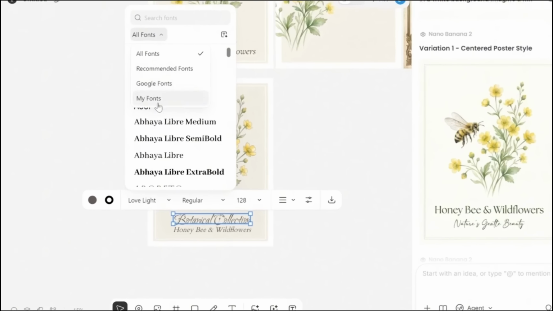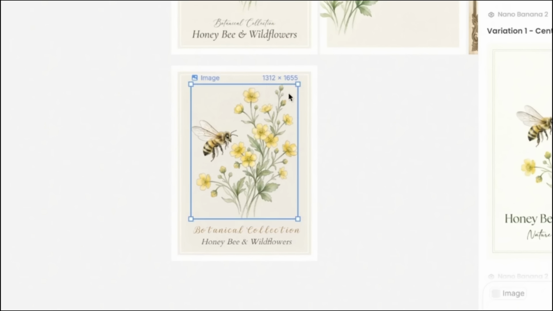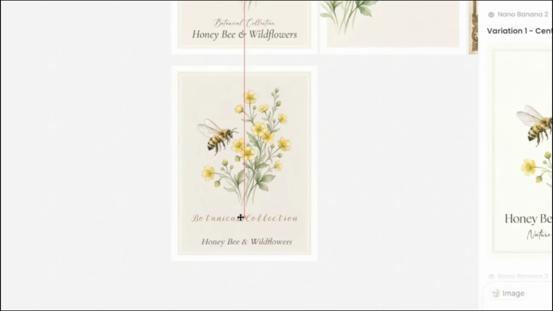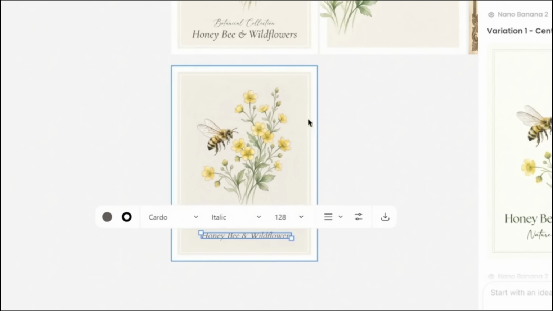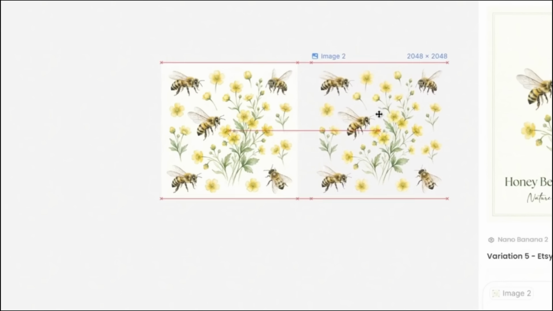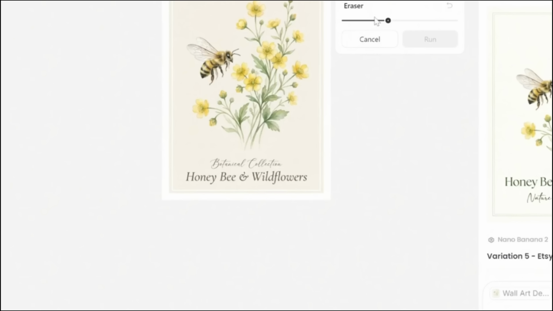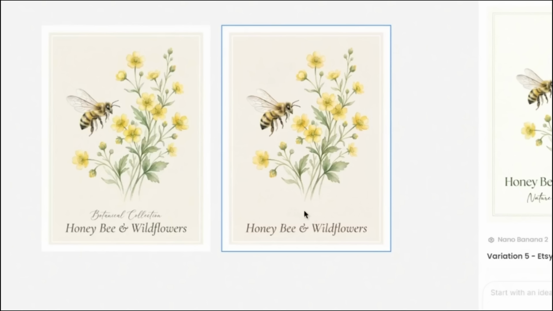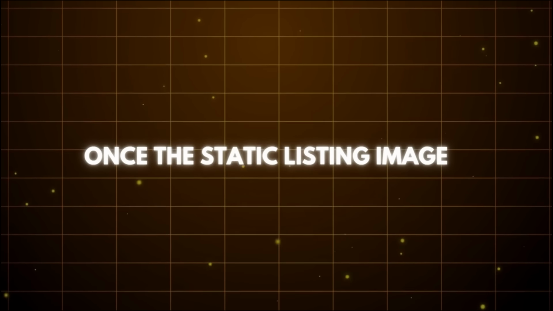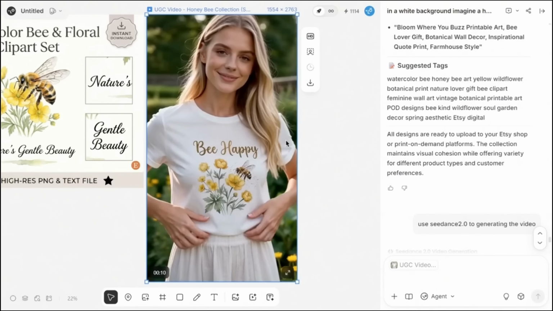After choosing the right font, I can start improving the product visual itself. With edit elements, I can adjust specific parts of the design, like the text, icons, borders, or layout, without changing the entire image. Then, if I need to clean up the visual, I can use remove backgrounds to separate the clip art or product image from the background and make the preview look cleaner. And if there are any unwanted marks, messy edges, or distracting elements, the eraser tool helps me remove them without starting over. Once the static listing image looks good, Lovart can also help turn it into a short product video that I can use for Etsy listing videos.